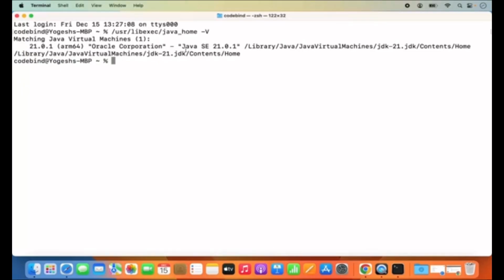Once we know the version of Java, now in the next step, what we need to do is we need to set or export the path of Java home in our bashrc file or zshrc file. Now, if you are using the newer version of Mac operating system, most probably by default your Mac terminal is using ZSH. So we are going to set the Java home in the .zshrc file.